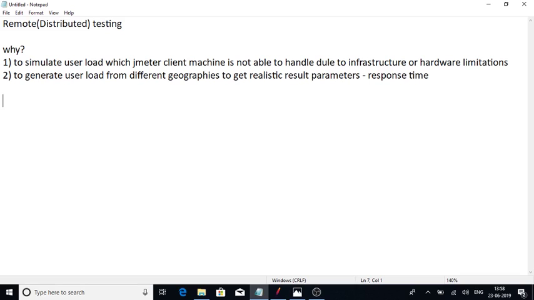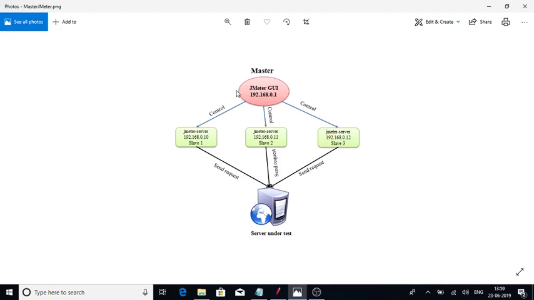Now let's look into the architecture of remote testing. Remote testing works on a master slave mechanism. Let me write it down: works on master slave mechanism. Let me show you what this master slave mechanism is with the help of an image. This is the machine where JMeter is installed, the master machine, and after that we have several slave machines as well, and after that we have a server where the application under test is hosted.